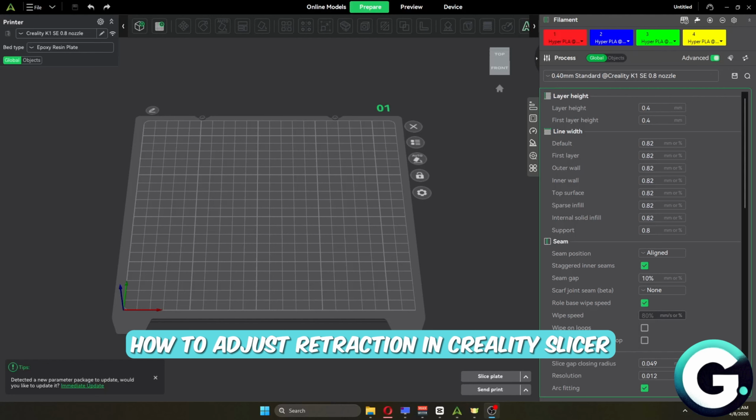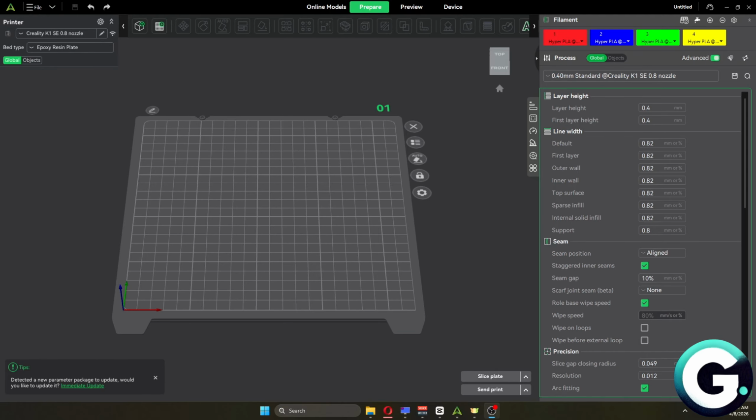How's it going, everyone? In today's video, I'll show you how you can adjust retraction in the Creality slicer.